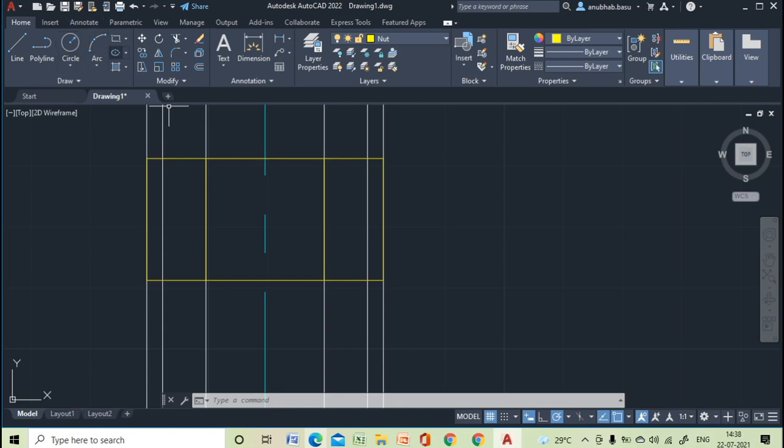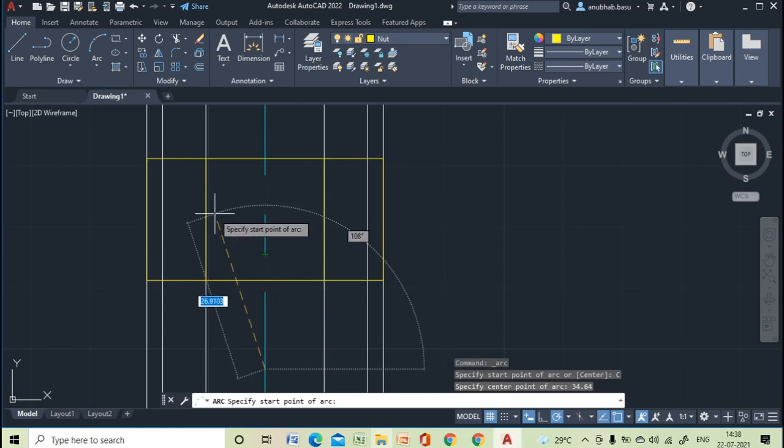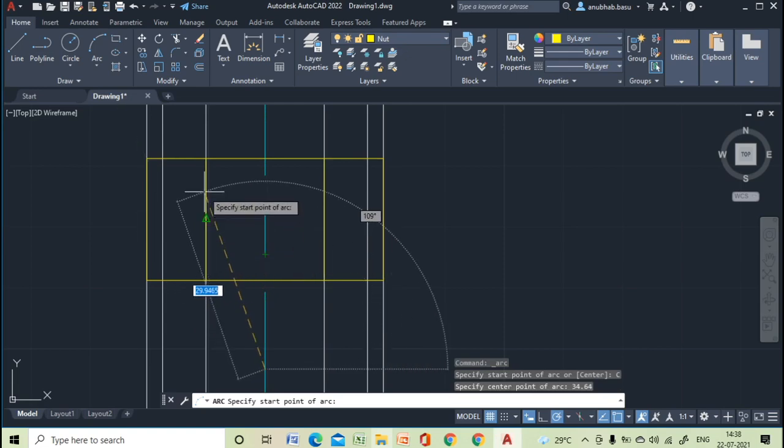So we will draw an arc. At first we have to find the center point of that arc. From this midpoint, it will be at a distance of 34.64 mm. So we have got the center point. This is the center point of the arc.